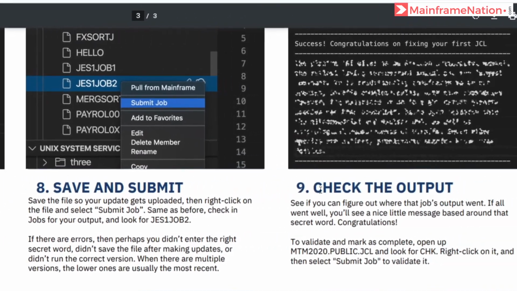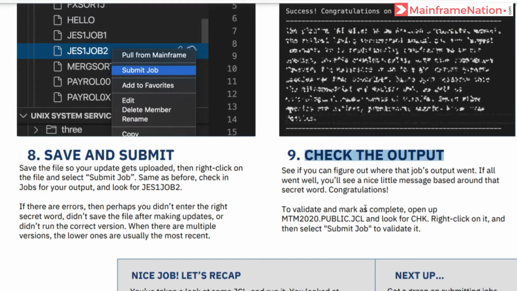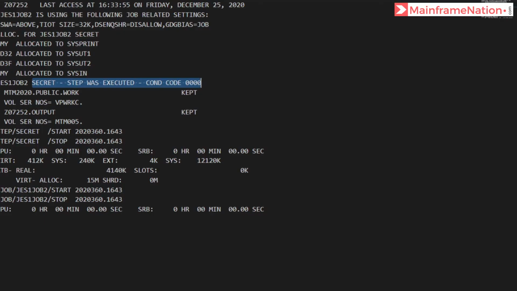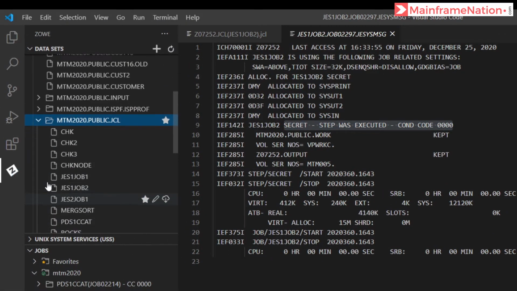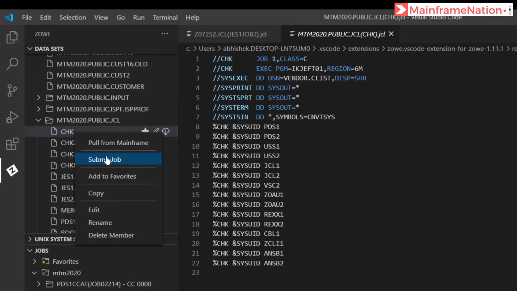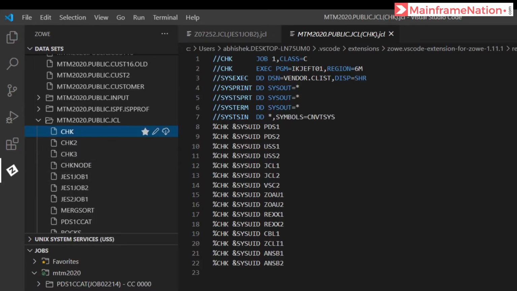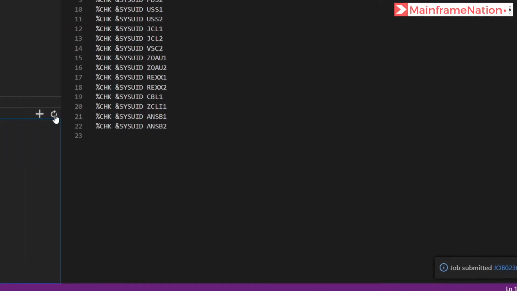And in the final step, we have to check the output. To check the output, just go to public.jcl and submit chk job. Here is public.jcl. Submit the chk job. Submit job. Job submitted. Refresh the jobs.